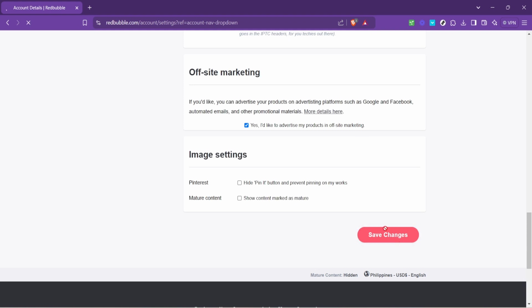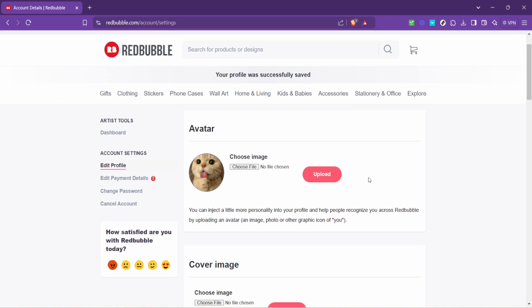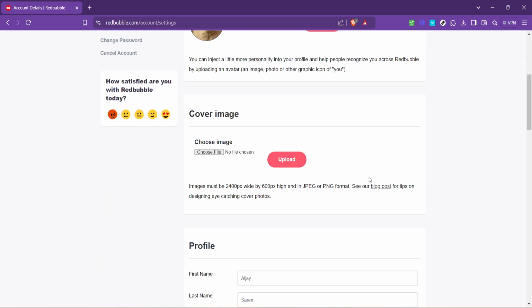Editing your Redbubble account is integral to showcasing your unique identity and artworks on the platform. By personalizing your profile with attention to detail, you create a more engaging and memorable experience for those who visit. A polished profile not only draws attention, but also builds trust and fosters connections within the Redbubble community. So, take the time to ensure your profile accurately reflects you and your creative endeavors.